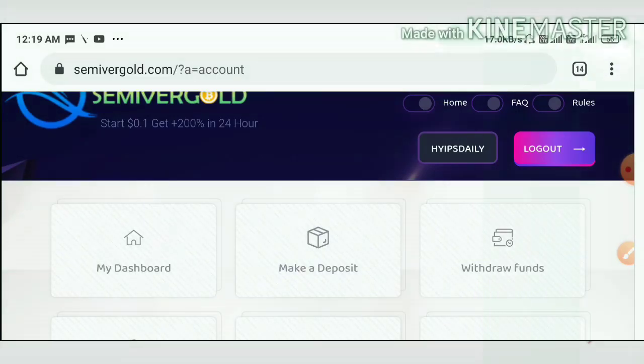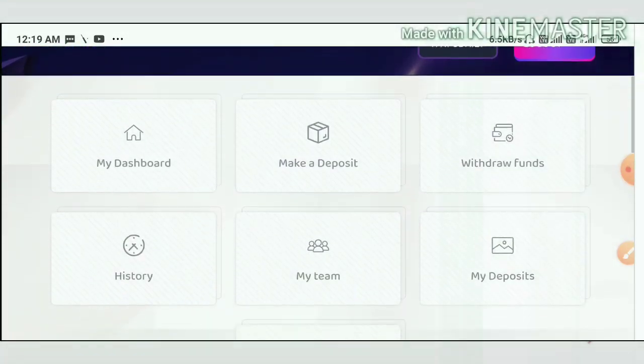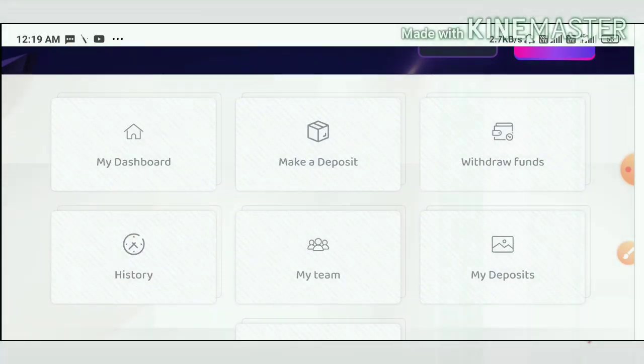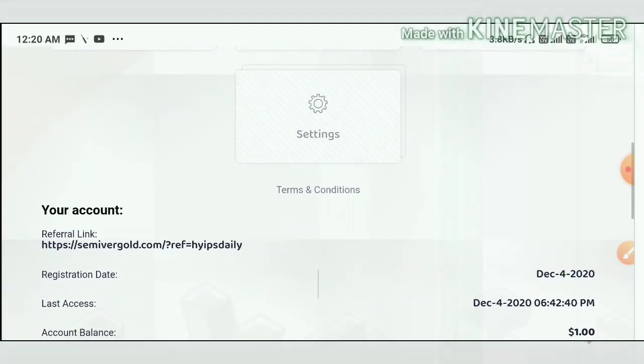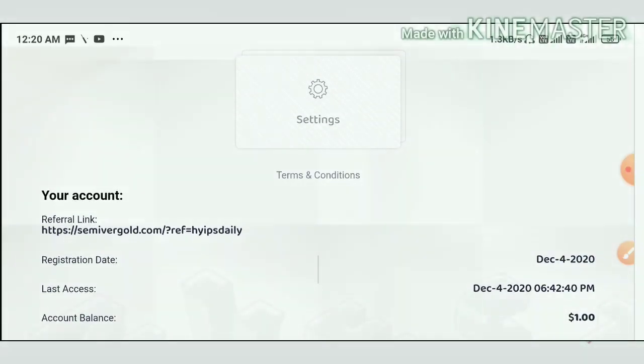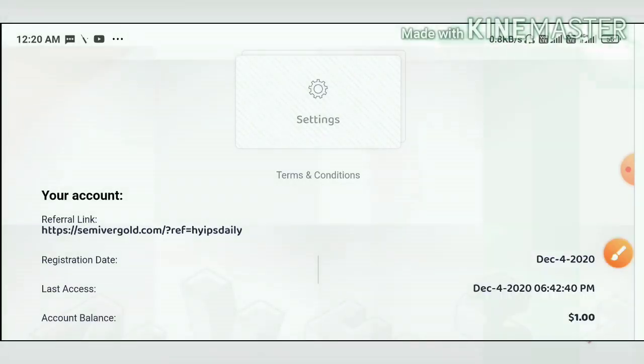After that, it redirects you to the site's dashboard. This is how the site's actual dashboard looks, friends. You can see I have nearly $1 in my account. I have $1 in my account balance. I will try to show it as live withdrawal proof here, friends.